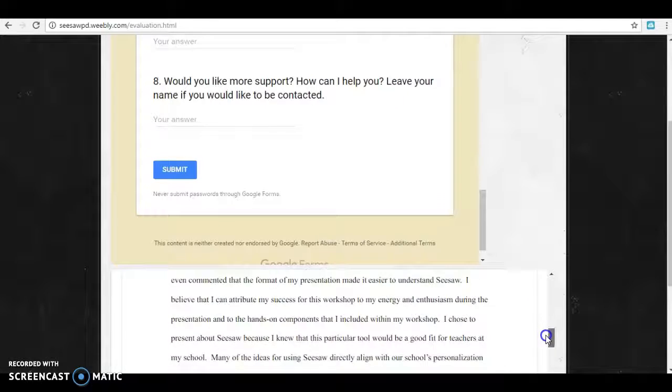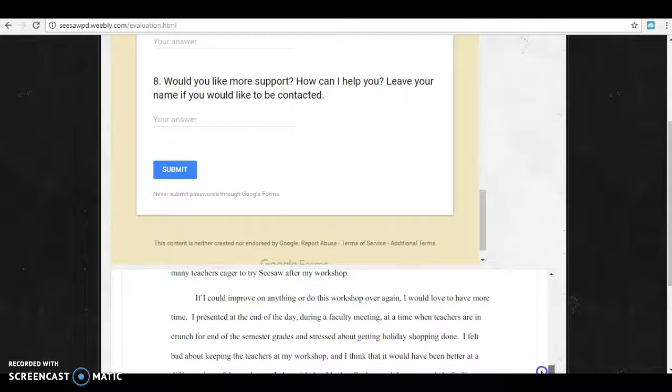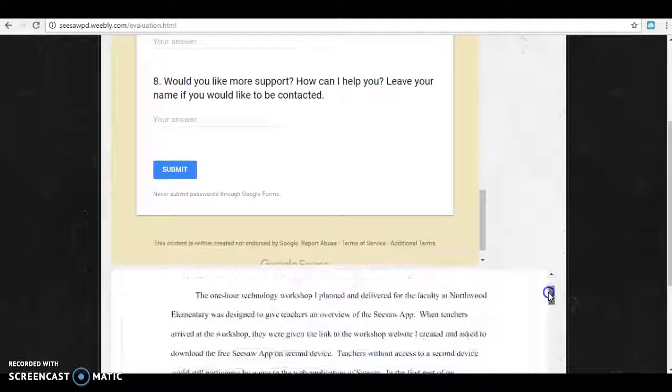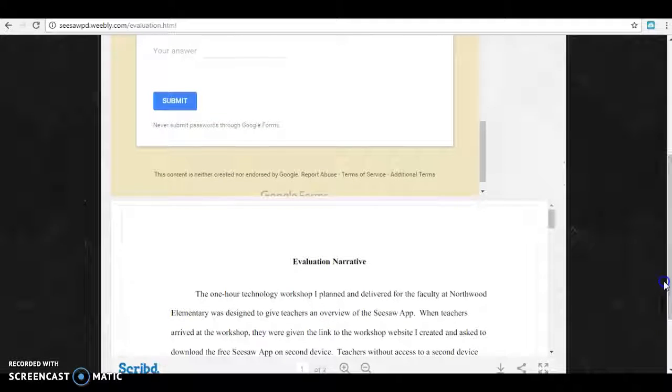I had very positive feedback. Everyone seemed very excited and energized and happy to try Seesaw in their own classrooms. I was really, really happy with how it went. The only downfall was that we were pressed for time, and I had too much that I wanted to talk about. And then we were in a really large room, so it was hard for me to walk around and get to everybody that might have needed help.